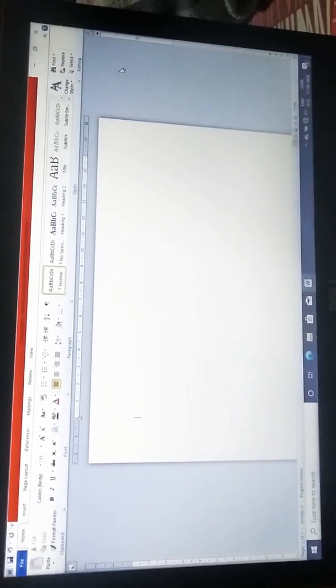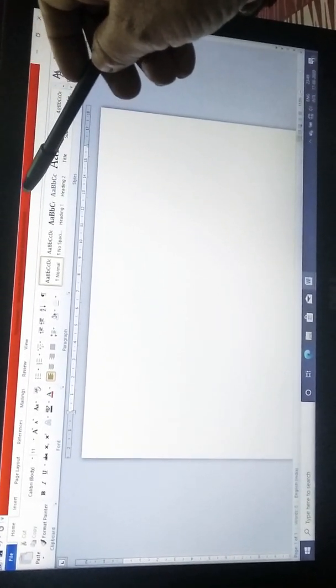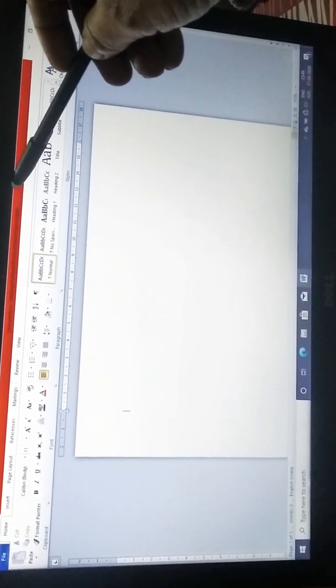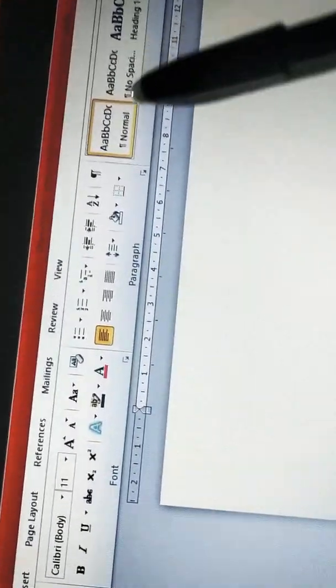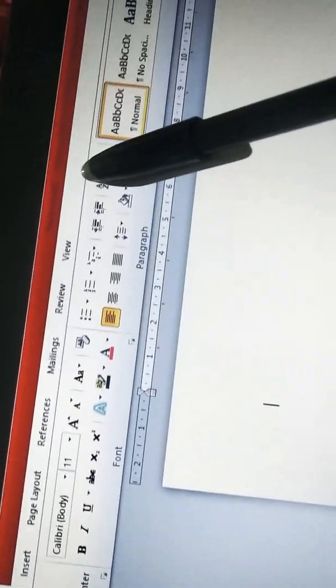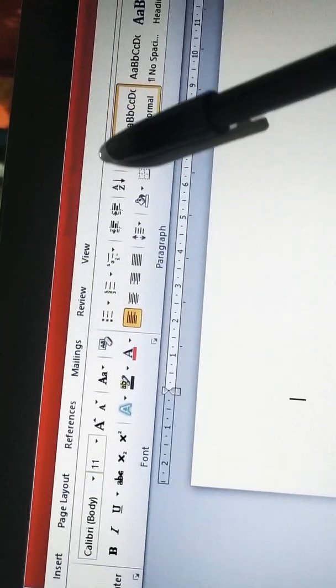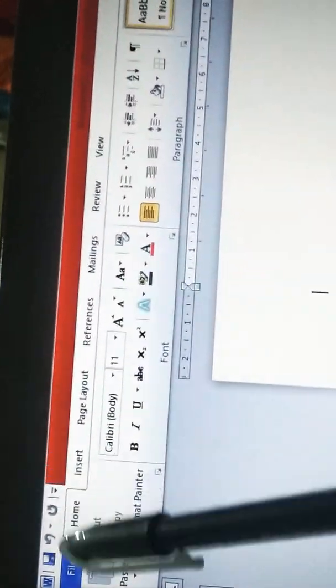Okay, here now I will tell you there are different types of things in the Microsoft Word window. See children, here this is called the title bar. Here the title is shown on the computer. By default, Document 1 is written on the title bar. Just below the title bar, this is the ribbon, and this is your quick launch bar.